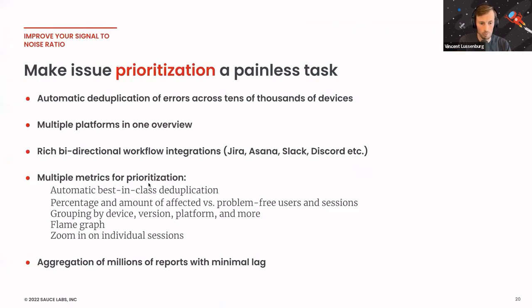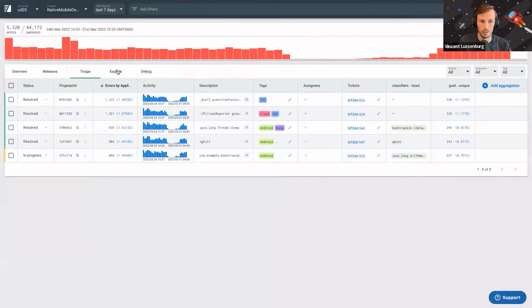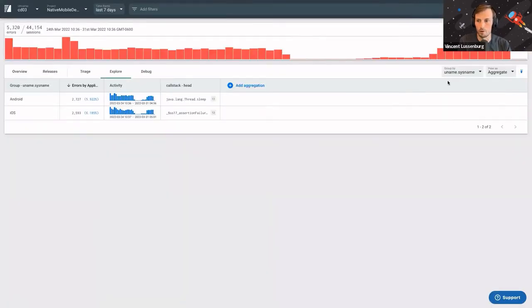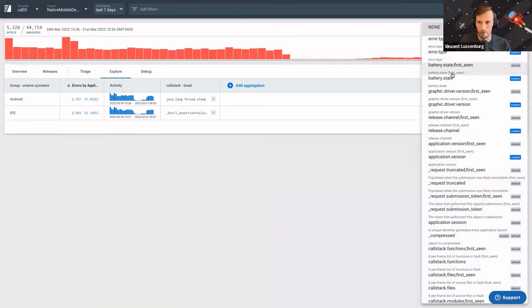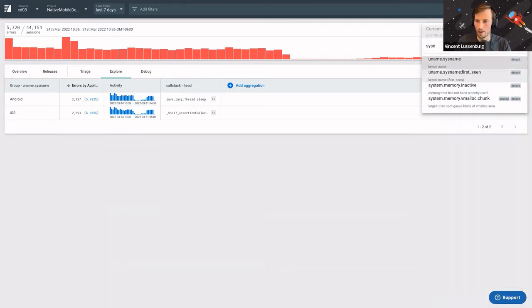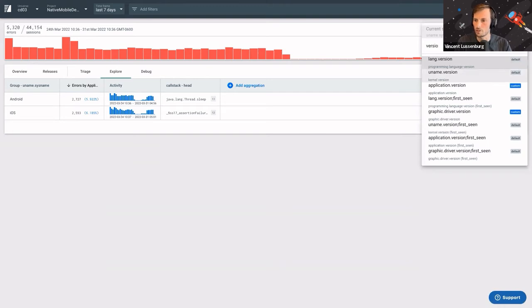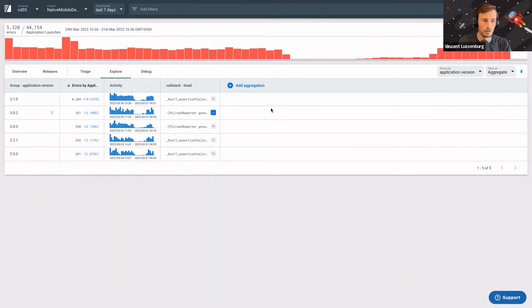So we talked about deduplication. We talked now about the percentage and amount of affected versus problem-free users and sessions. Let's talk about the grouping by device, version, platform, and more. This is what the Explore view is made for, the moment that you want to look at your data in various different ways. So I can, for example, what I like to do, let's just do it for the sake of time by version, because we already know that there's a version with a problem.